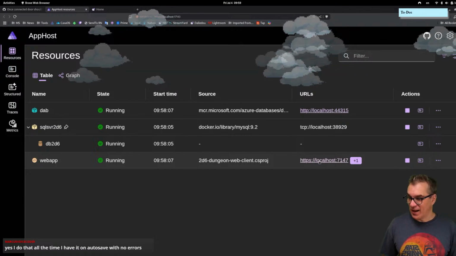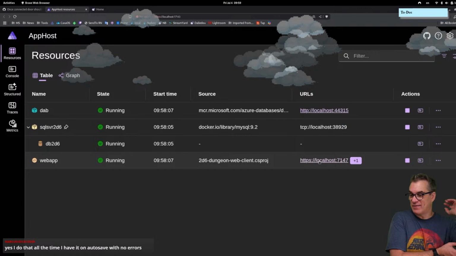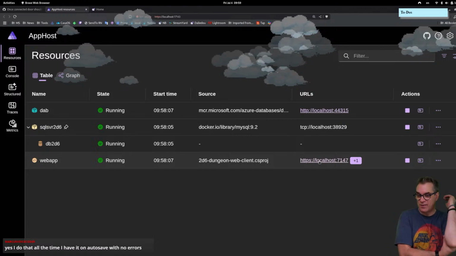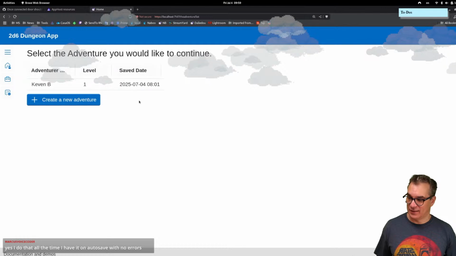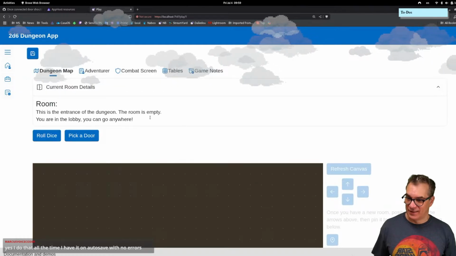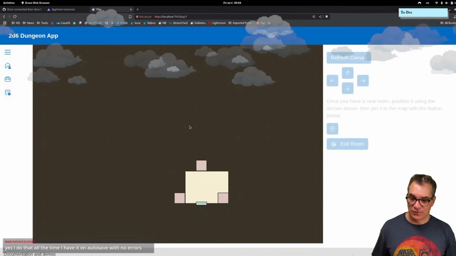Yes, I do that all the time. I have it on autosave with no error. Interesting. I had no clue we could do that. Always use Git for that.